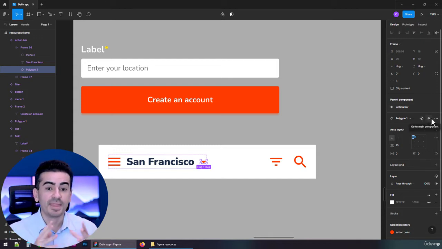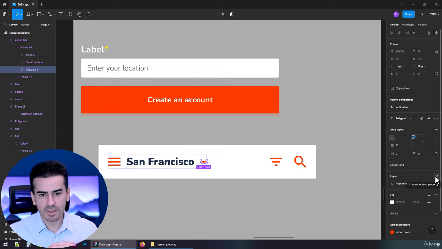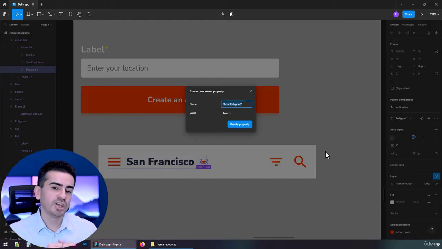Okay, good stuff. Now let's apply a boolean because we might want to turn it off. This is done by using this icon here from the layer section. Okay, let's change the name to show dropdown.